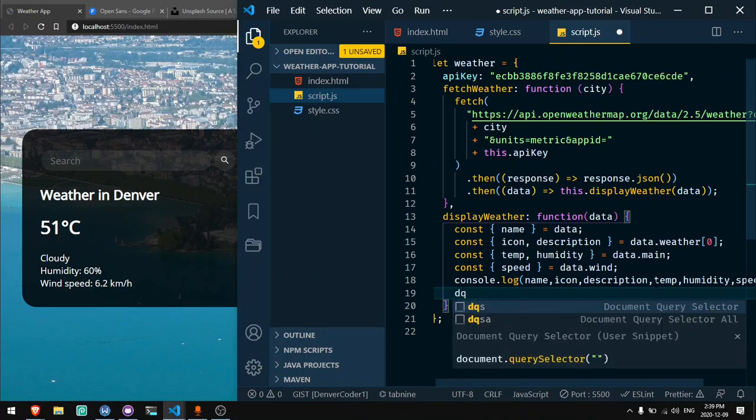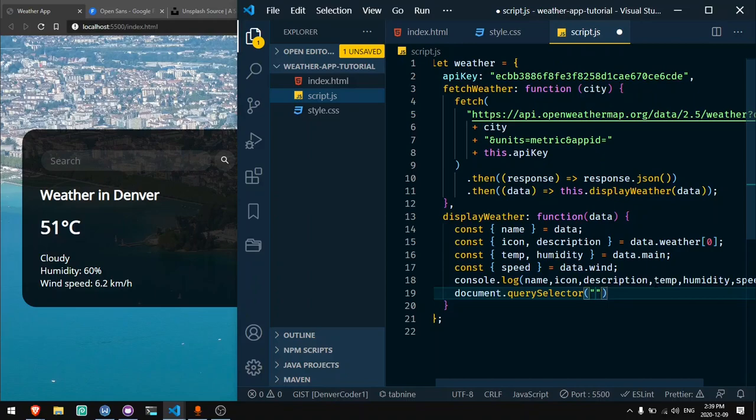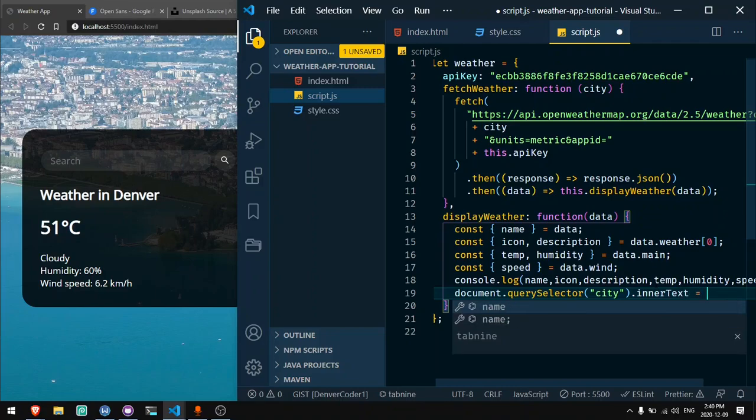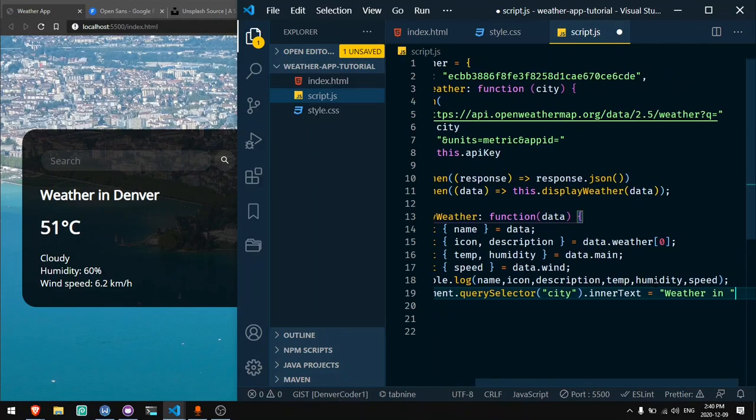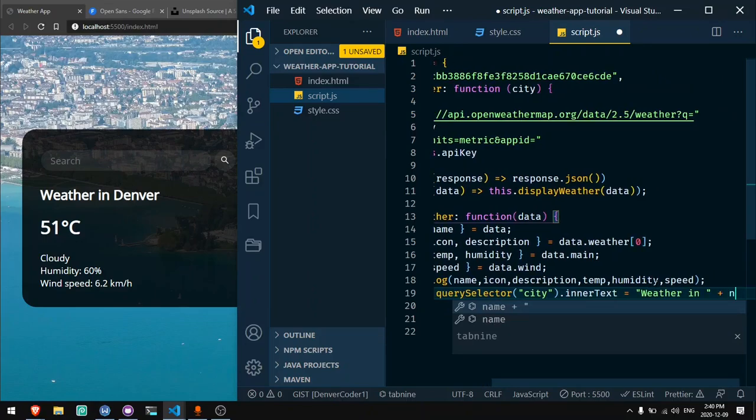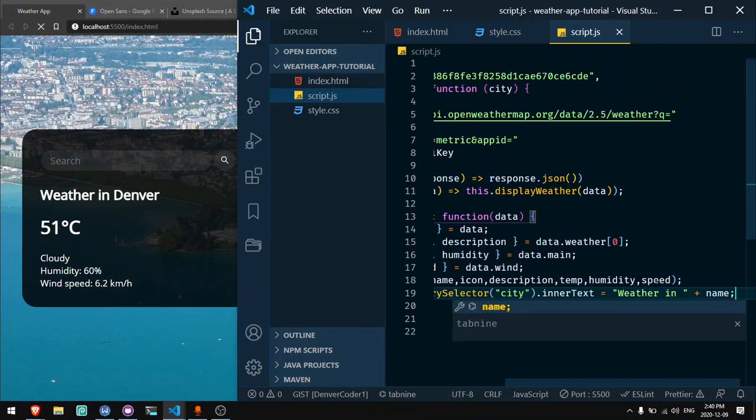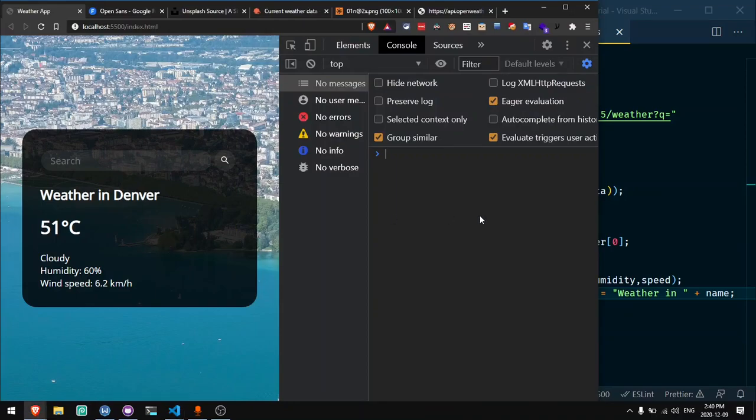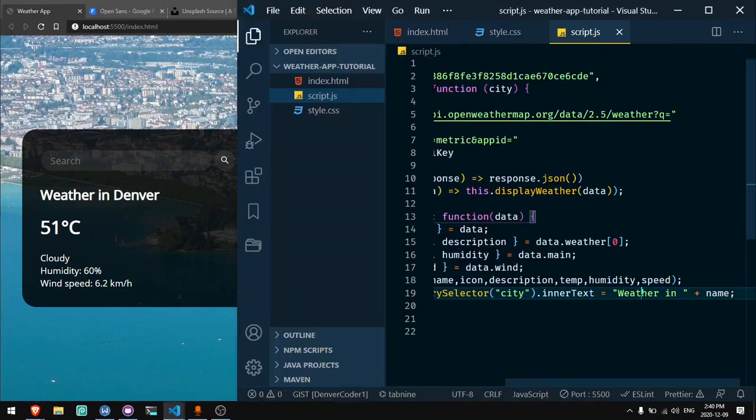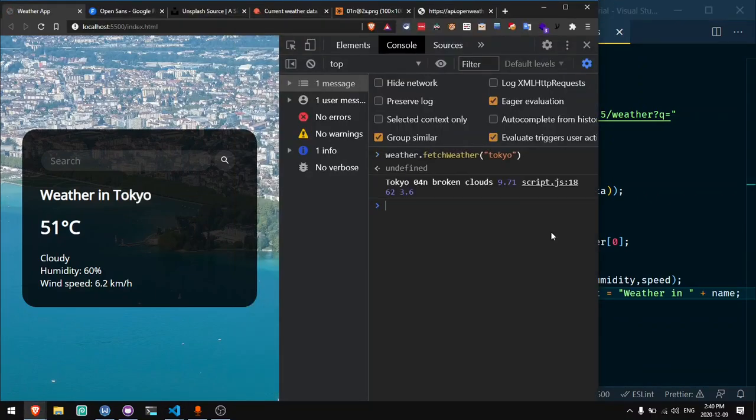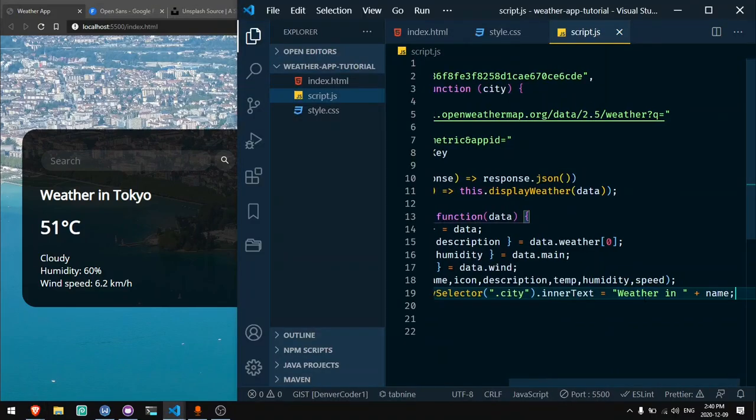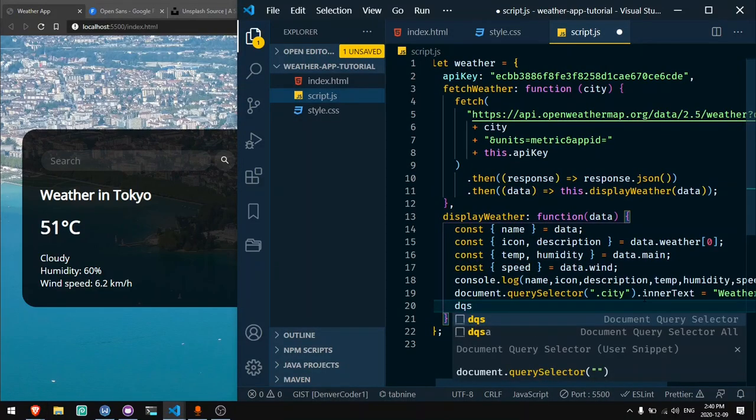So let's say document.querySelector. Let's say city.innerText equals weather in, and we'll attach the name over there. So now, when we say Tokyo, we need to make sure it says dot city because it's the class name of city. It says weather in Tokyo, but then the rest of this information is still not changed. So we have to make sure we change all the other information as well.